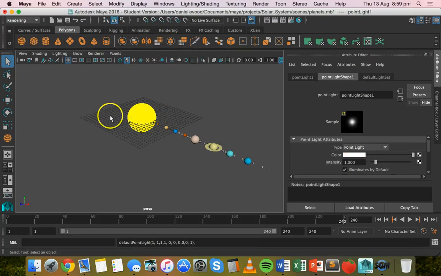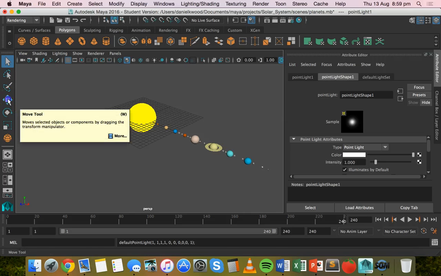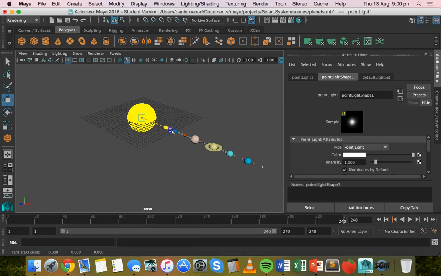Now this point light has actually gone right into the middle here. So it's actually inside the sun, so we can't see it. If we grab the move tool, then we could move it out and you can see right there, that's the point light. But we want it to actually be in the middle of the sun, so it's emitting light from the inside of the sun, or out from the sun. So I'll just do Command Z to undo that, so it's back into the middle of the sun.